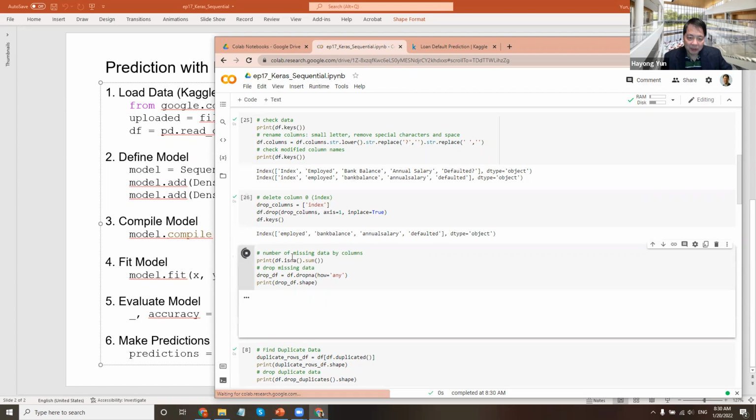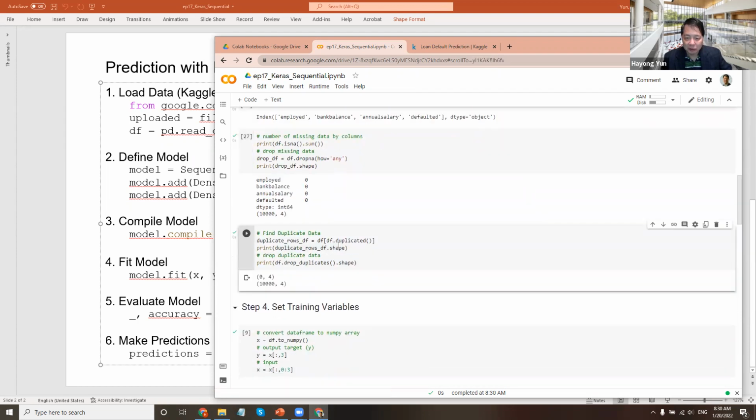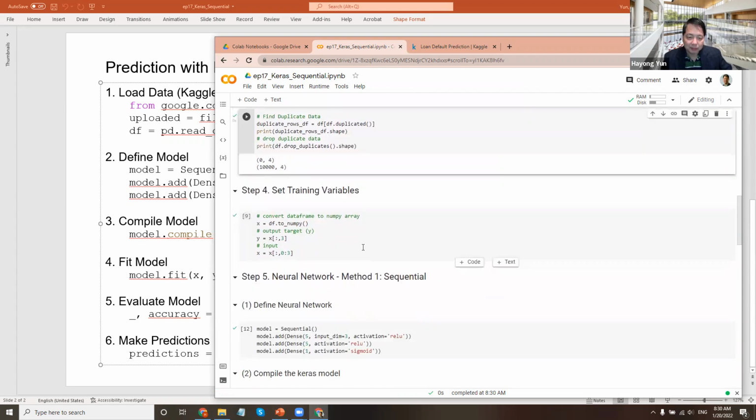Okay, are there any missing data? There is a method in Pandas for that. Fortunately, nothing. So even if I drop it, I keep everything. Are there any duplicates? So the duplicated method, and it says there's nothing. So I just keep all 10,000 observations.